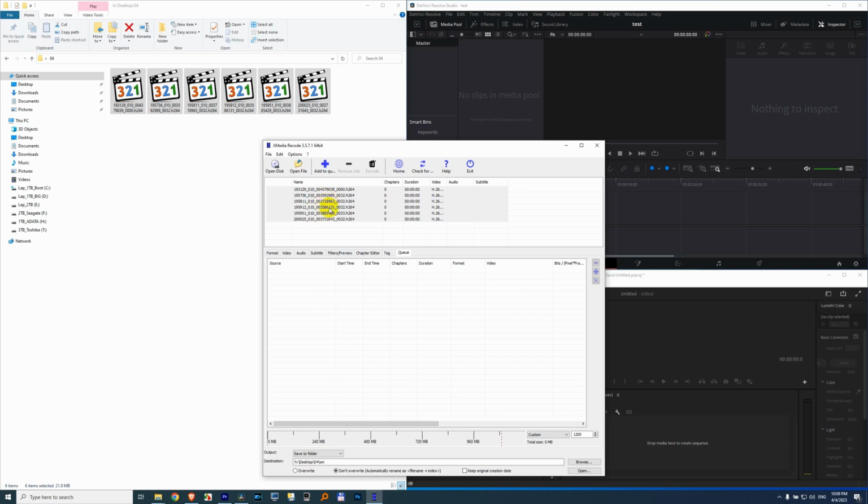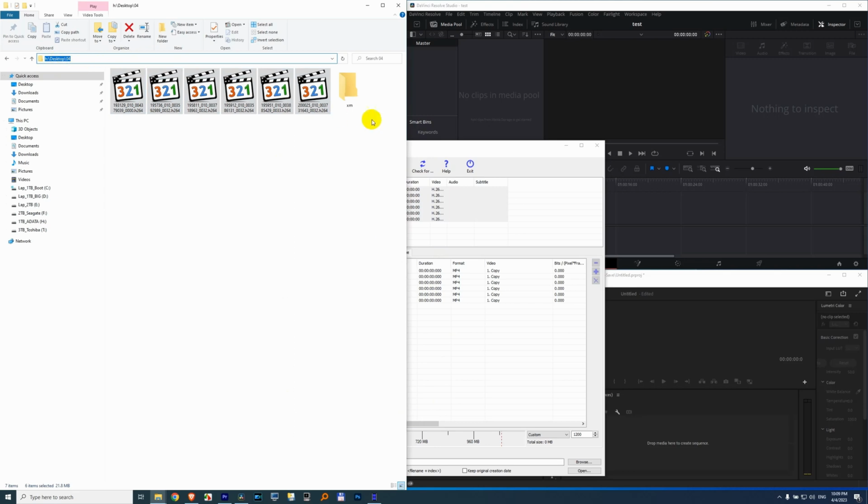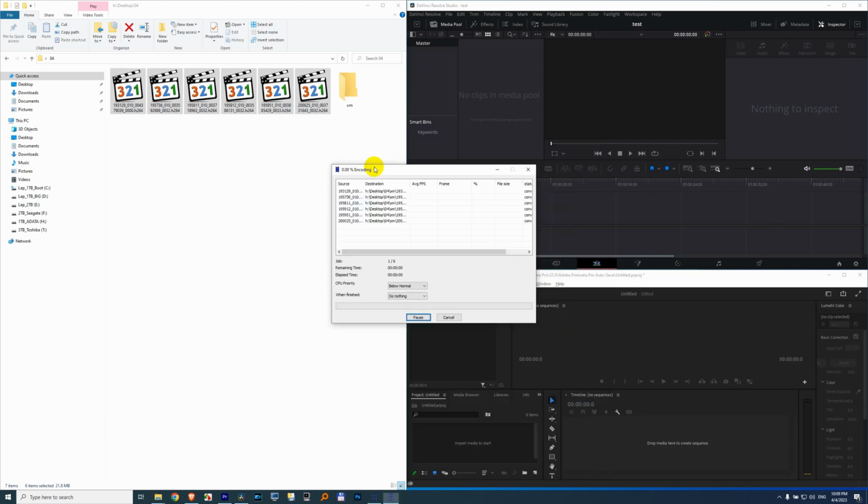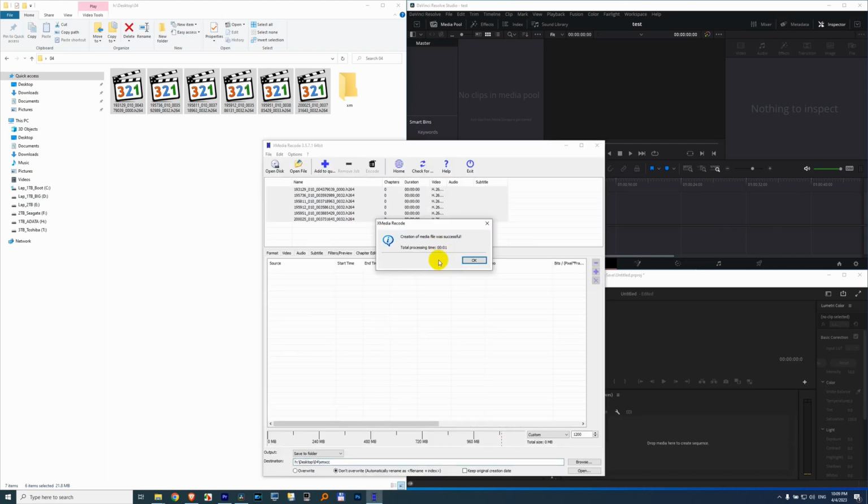So we have to add these here by using this plus button, Add to queue. Okay, and specify an output folder, a destination. It's this folder, and an XM folder was added there. Just type it in anything that you want and then click on the encode button, and this is very fast.